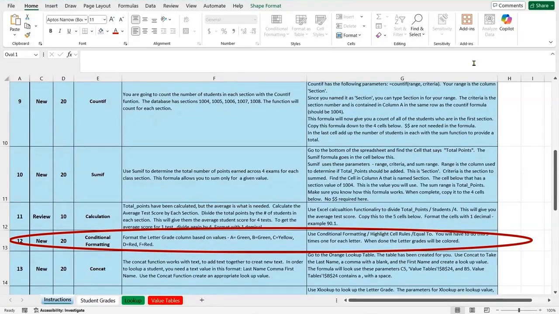In step 12, I'm going to show you how to use conditional formatting. Sometimes we want to highlight a cell because of its value. If it's a certain range, it'll be green. If it's another value, it could be red or a warning. So with conditional formatting based on a value, I can make a cell display one color or another.